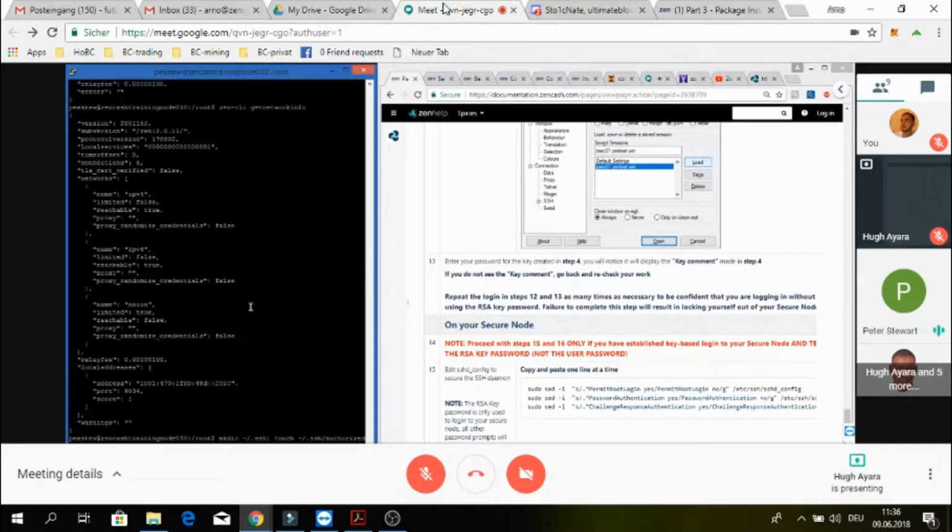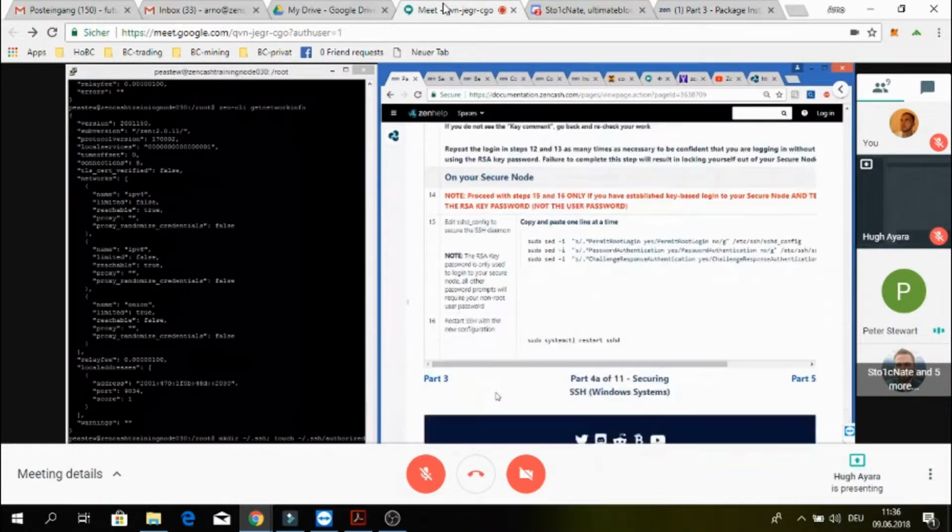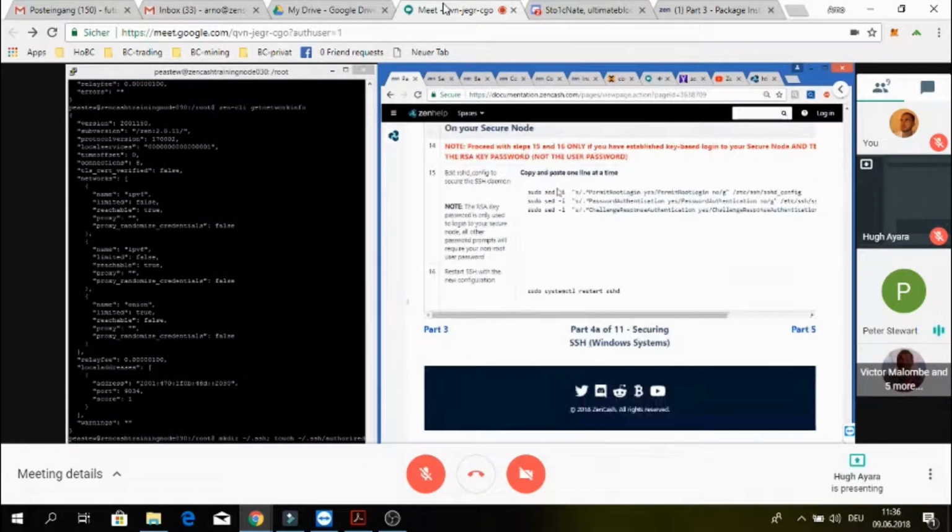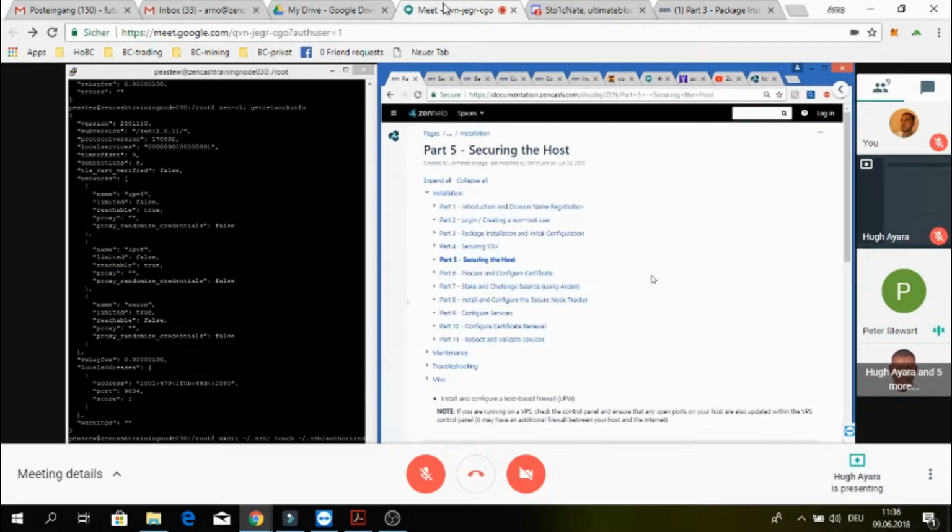I mean, we can walk through it and talk about it, but in general, I think we just skip past this. The basic idea is that we set, for example, that the root cannot log into the system. We set that password authentication is disabled, and we also disable the challenge response authentication. So basically, we make it so that you can only log in with your key. Okay. But we skip to part 5. I think that is the easiest.